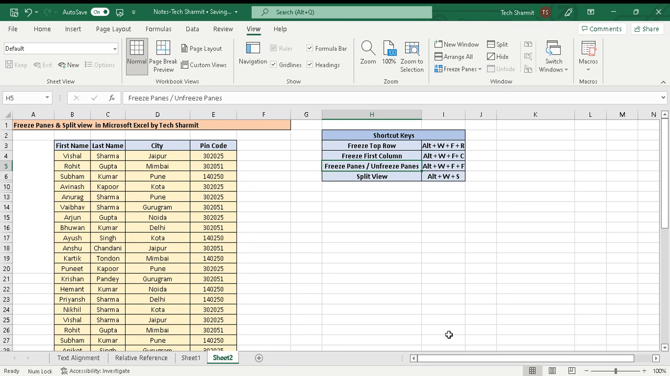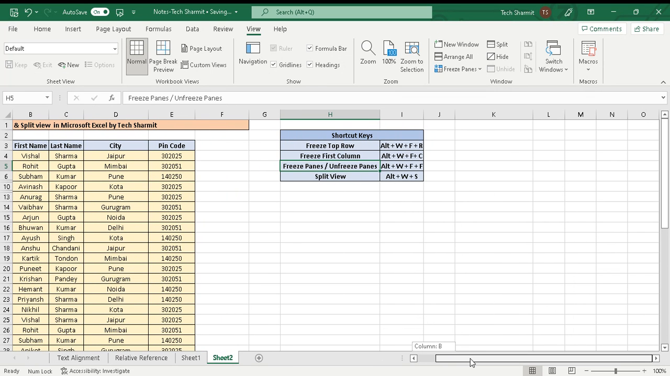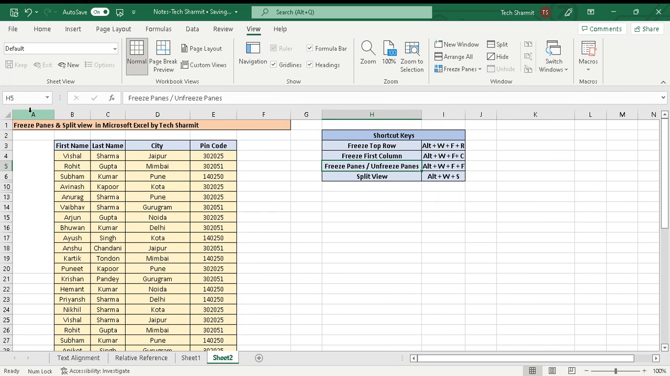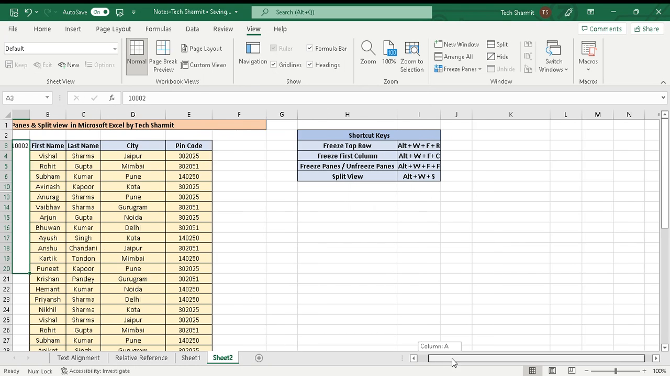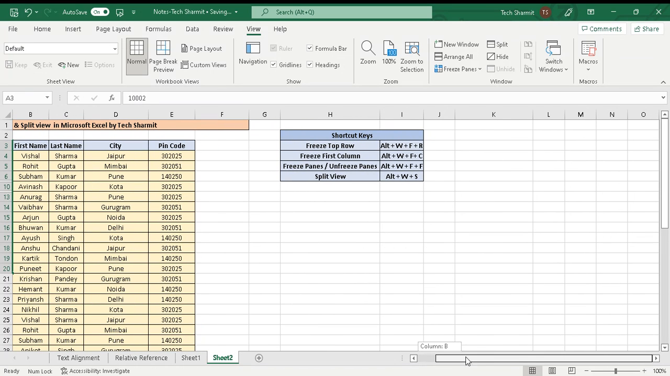Now the same goes with the column as well. If I scroll to the right side, I want to fix this column A. If there is something written in this column, like some number, I want to see this number throughout my scrolling. But now if I am scrolling to the right side, it disappears.